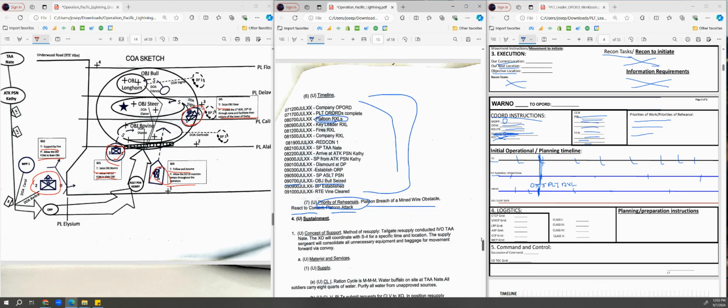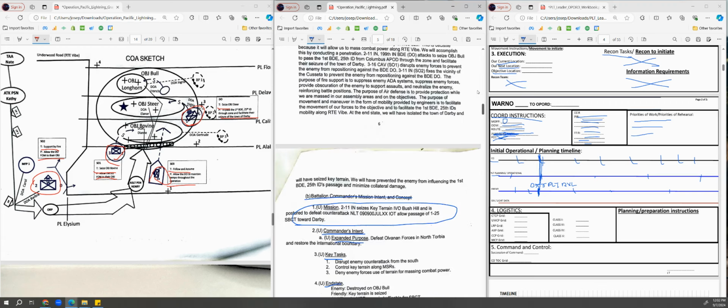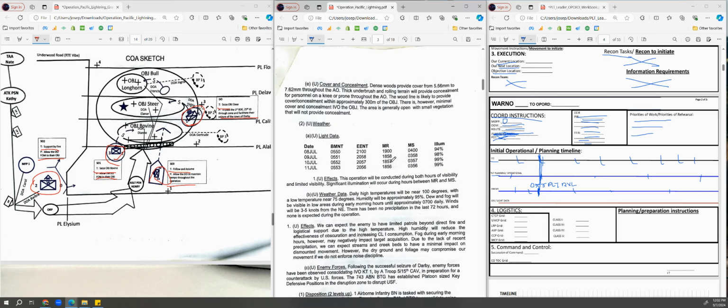Weather and light data. If we go back to the top, it's going to provide us the information right here. All you need to do is put in before morning nautical twilight and then the ending nautical twilight. So you just put that in here like that.